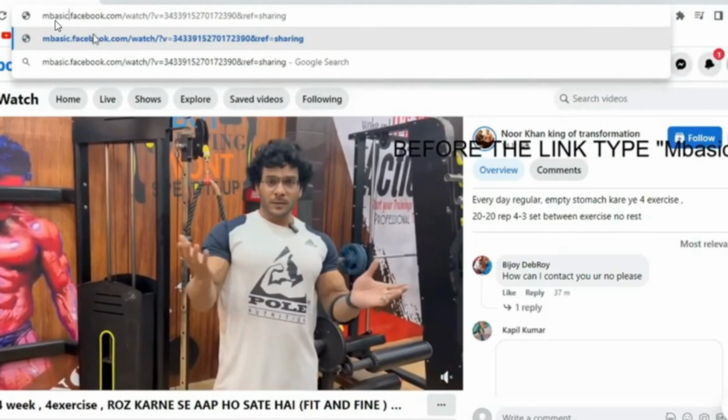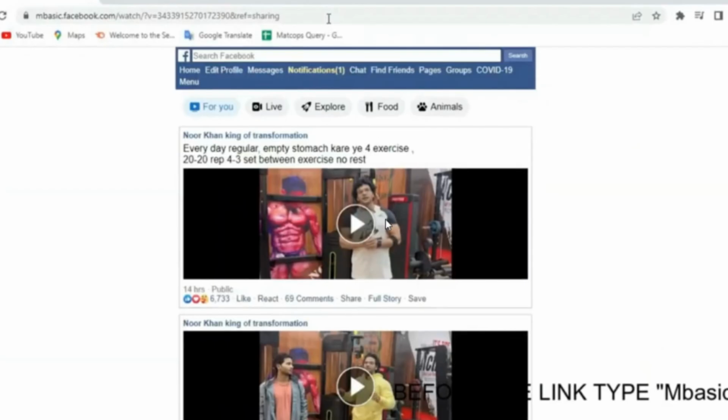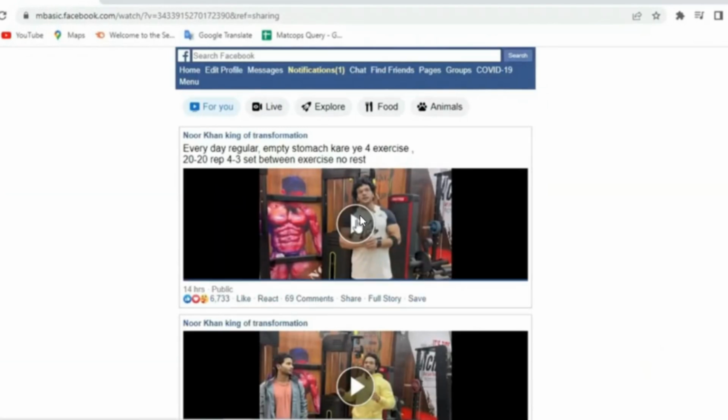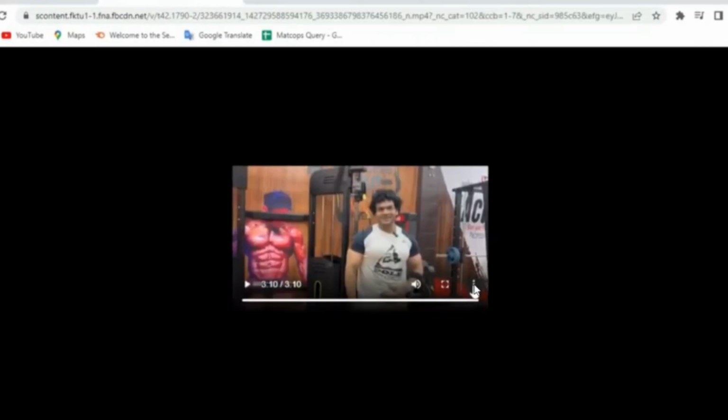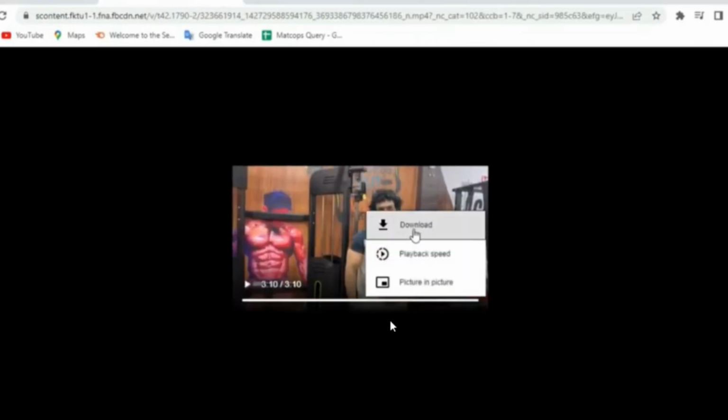https.www and then just type mbasic before facebook.com. Once you do this, hit enter and it will open like this. Now just click on the video and open it and then click on these three dots and then click on download. As you can see, it has started downloading.